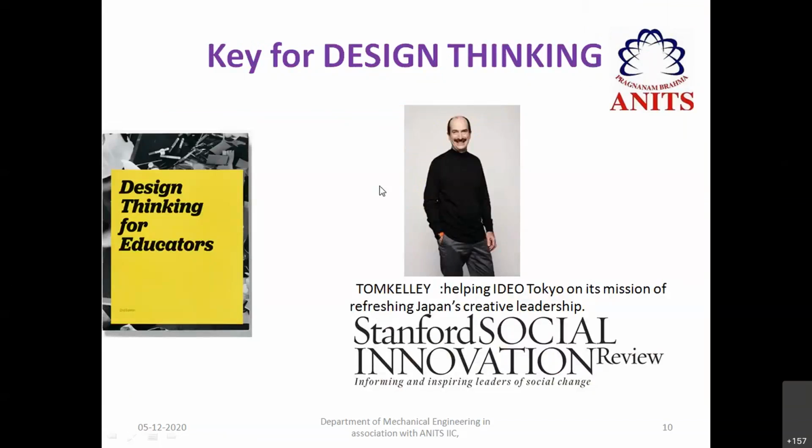So design thinking was initiated from Stanford Social Innovation. They started this from 2010 onwards and made it an official learning: design thinking for educators. This is IDEO Tokyo and its mission of refreshing Japan's creative leadership.